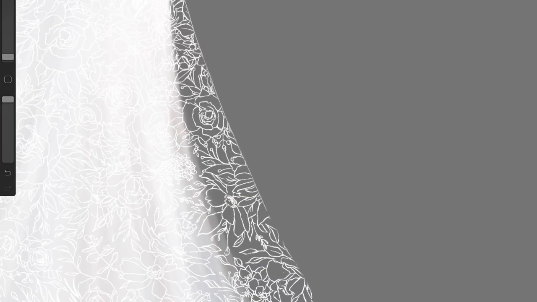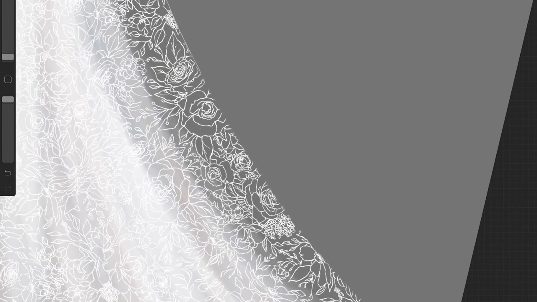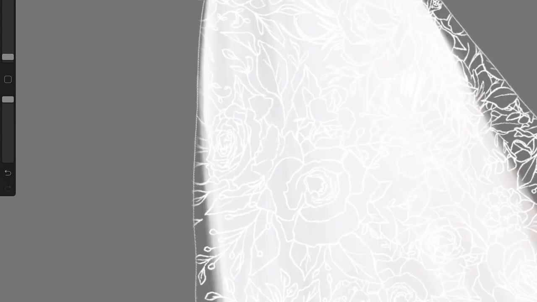Then with the very same watercolor brush that I've been using in a really small size, I'm gonna go and line all the edges, and that will give it a more realistic look of a stiffer lace overlay.